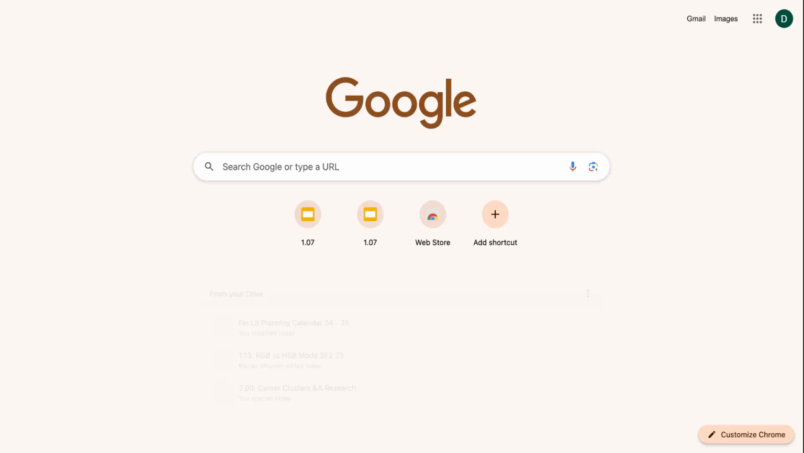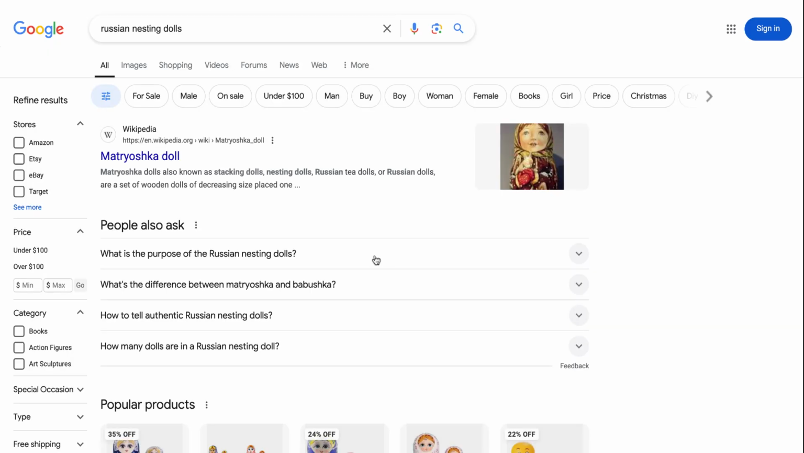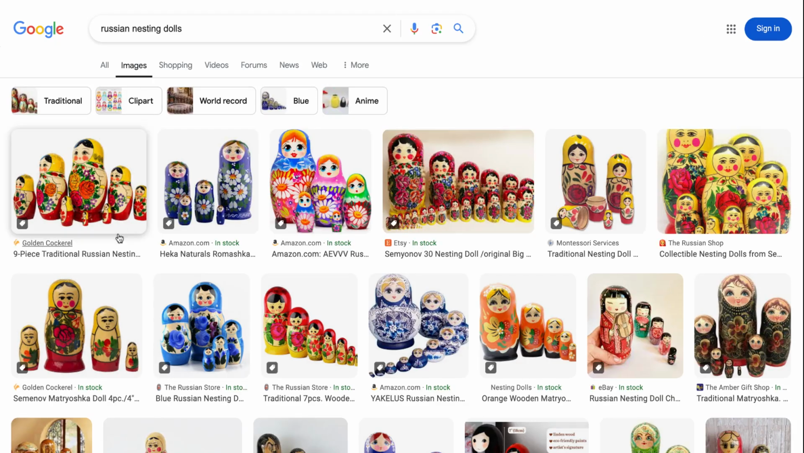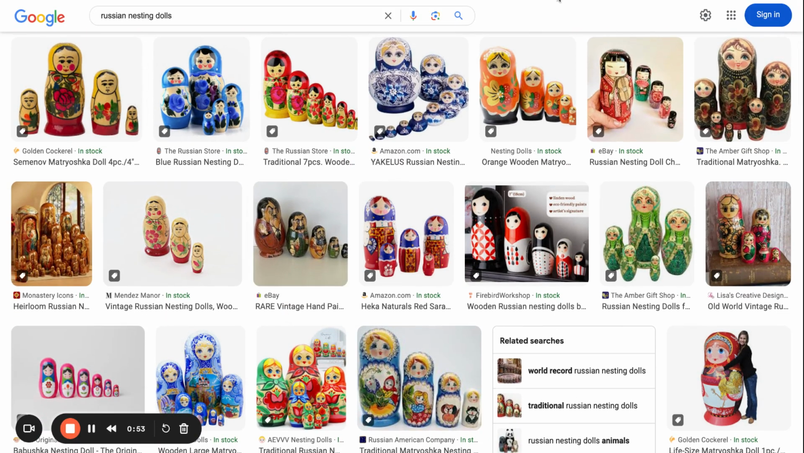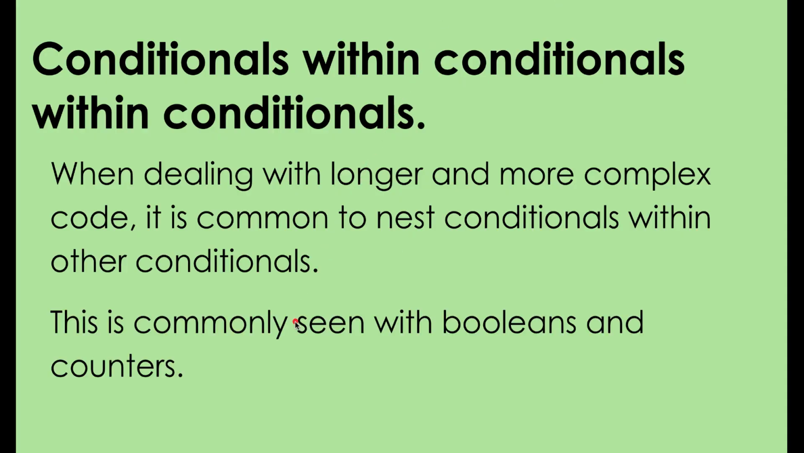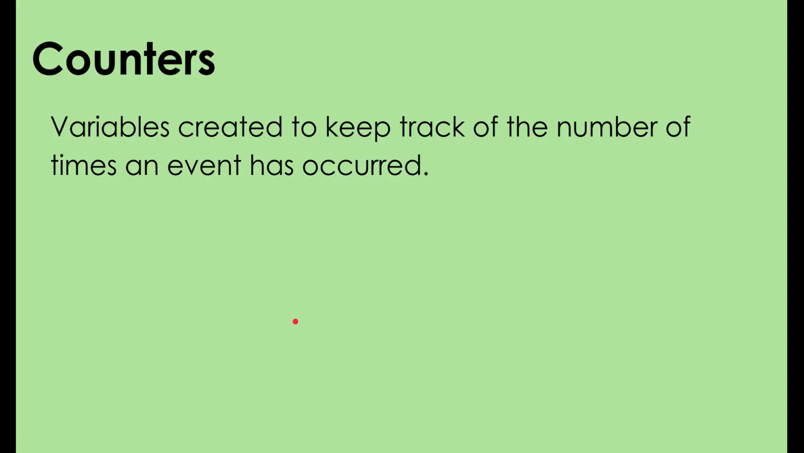You've talked about this. I know you have because I've talked about it with you. You have your Russian nesting dolls. We're going to put a conditional inside of a conditional, just like a doll inside of a doll. It's commonly seen with booleans and counters for sure. Counters are variables created to keep track of the number of times an event has occurred. We did this with scorekeeping the other day.